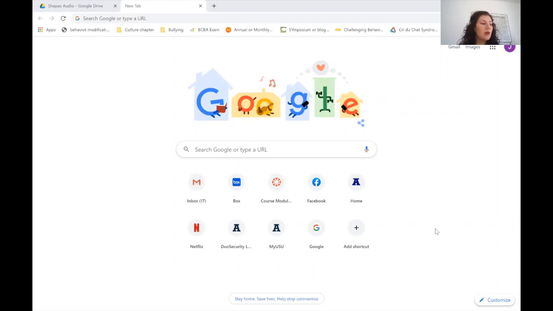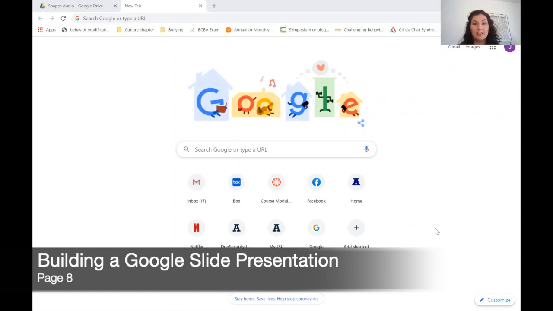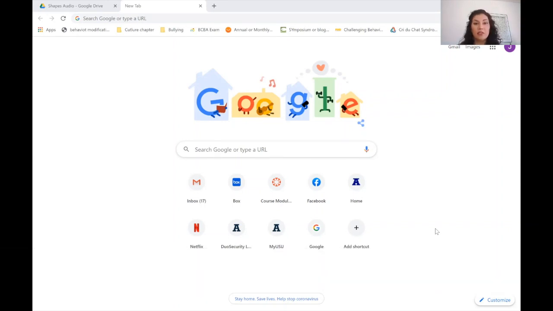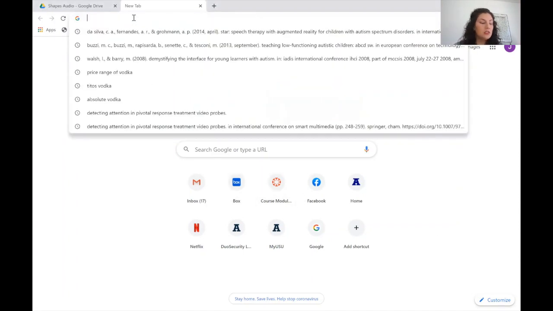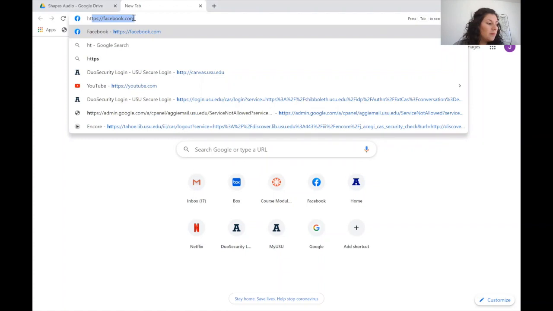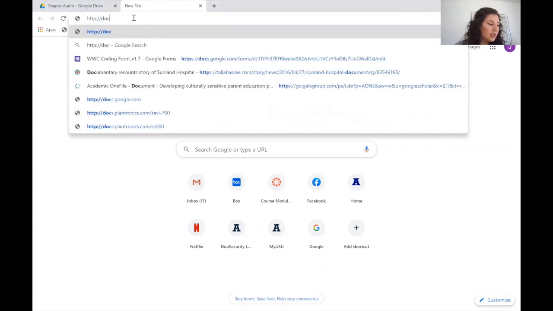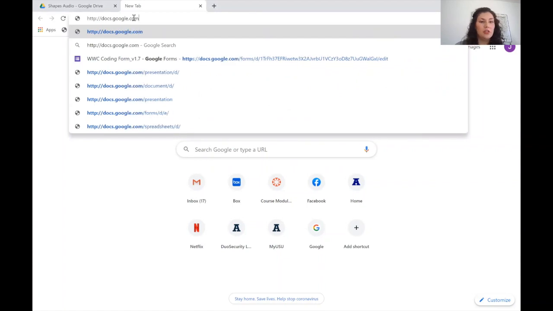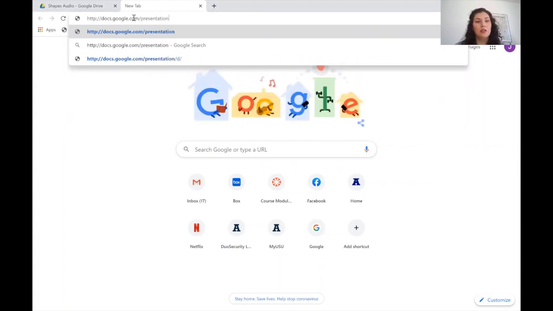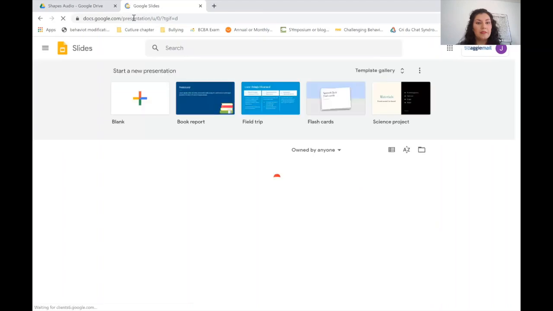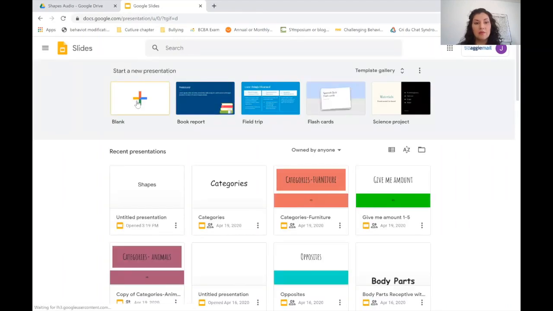All right, so I will actually start on page 8 with the task analysis labeled Building a Google Slide Presentation. So according to that task analysis, we're going to start by going to the Google Slides homepage. And we will create a blank presentation.